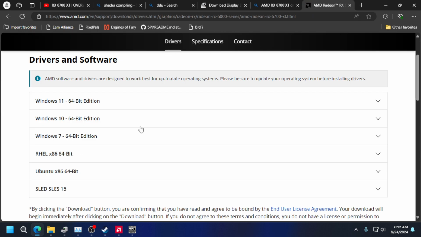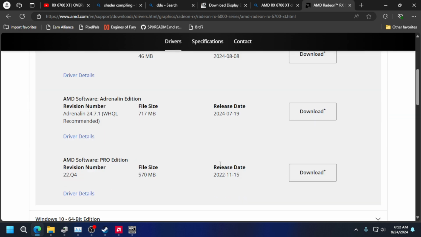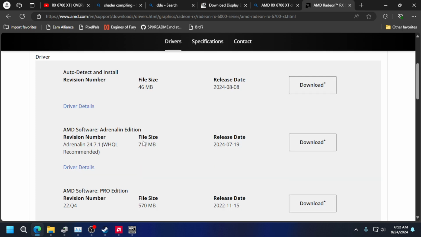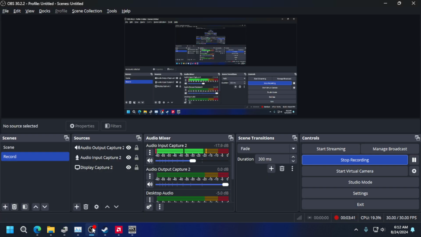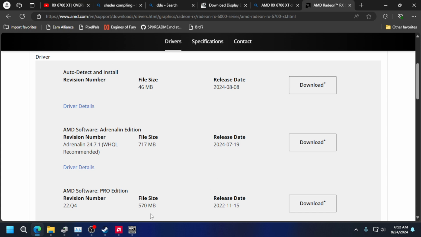click on this and pick your Windows version. I'm on Windows 11, so make sure that you get the AMD Software Adrenalin Edition, not the Pro one, because Pro is for graphic designers, and if you're gaming, make sure to get this one, and then just click on download and install. And that's it on how to get a fresh install for your AMD graphic driver on Windows.